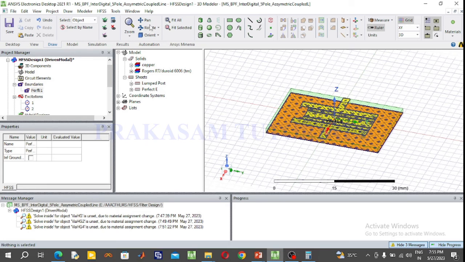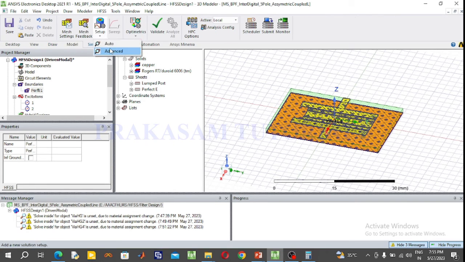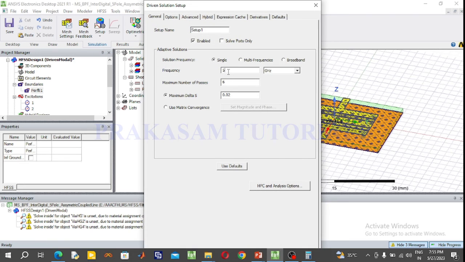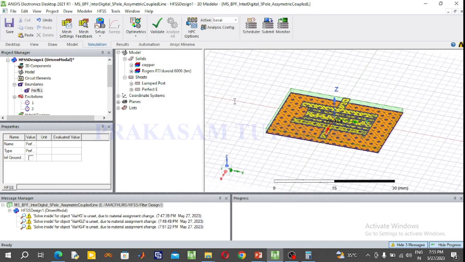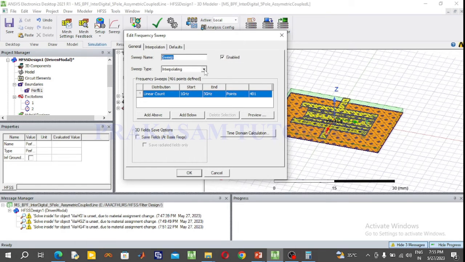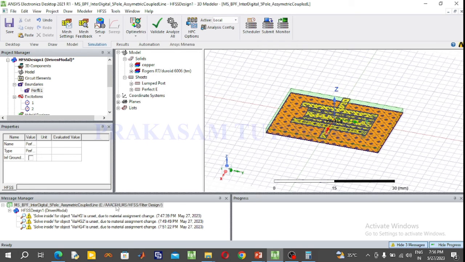And now assign analysis setup, go to the simulation, select advanced. Now the operating frequency is 2 GHz, I am selecting maximum number of passes as 12, maximum delta S is 0.02, click OK button, and selecting the sweep type as fast. Starting frequency is 1 GHz, ending frequency is 3 GHz, points are 101, click OK button.